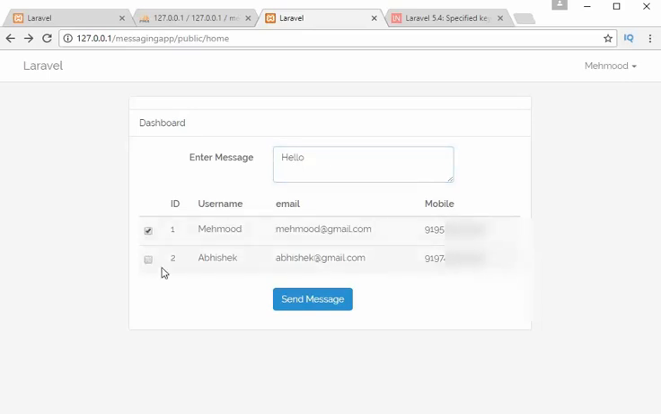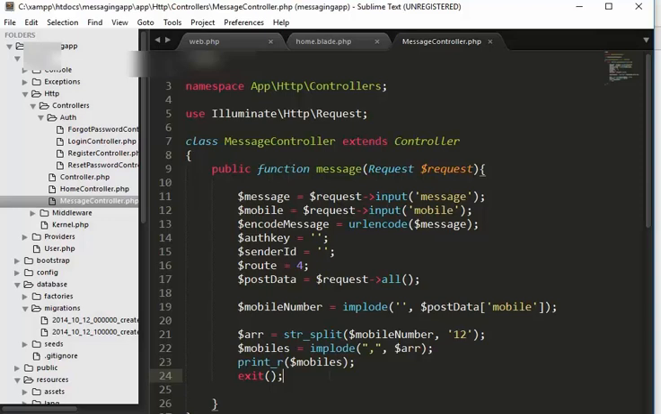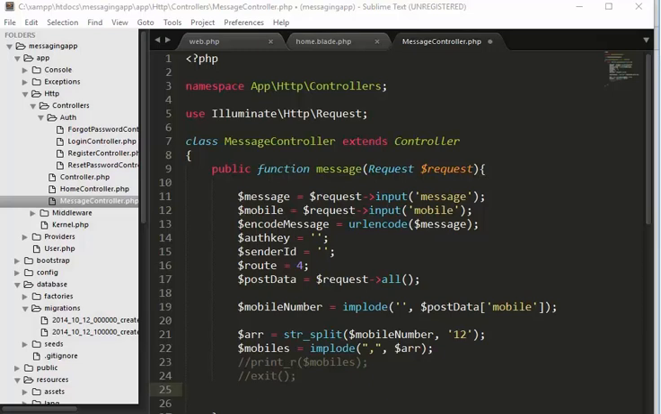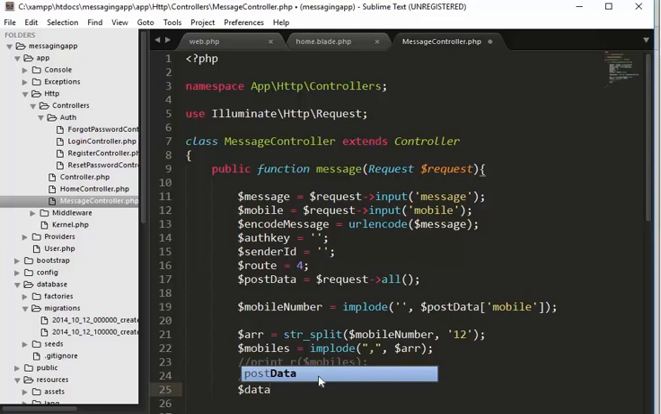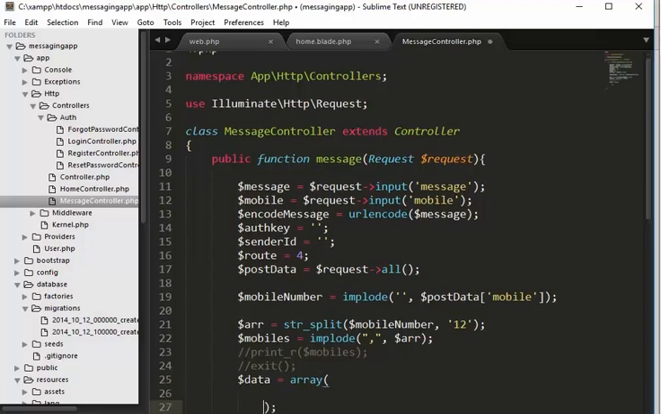Hello, and I will select these two numbers, and you can see there is a comma after each 12-digit mobile number. And now I will comment these two, and I will write the rest of the code. I will convert the entire information into an array, dollar data equals to array, auth key.